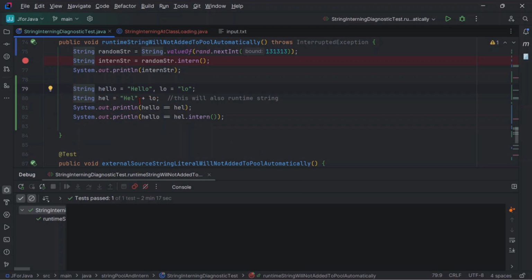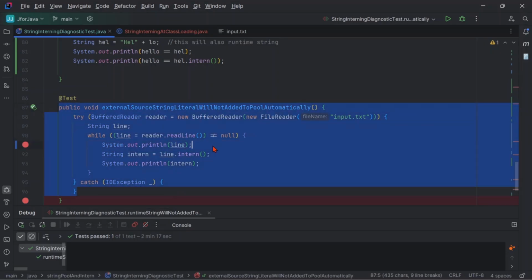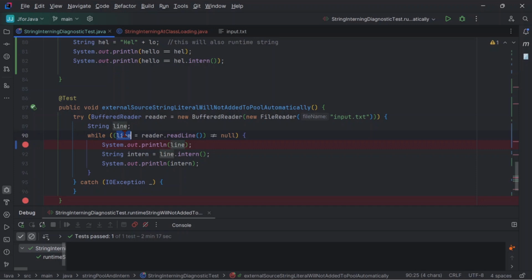When we concatenate a variable with a string literal, it becomes a runtime string. So the first statement will return false, and when we intern it, it will return the reference from the pool, so it will become true. The same way we can test strings coming from a file or network. At this line, this string will not be interned by default. When we call string.intern, only then will it be interned.